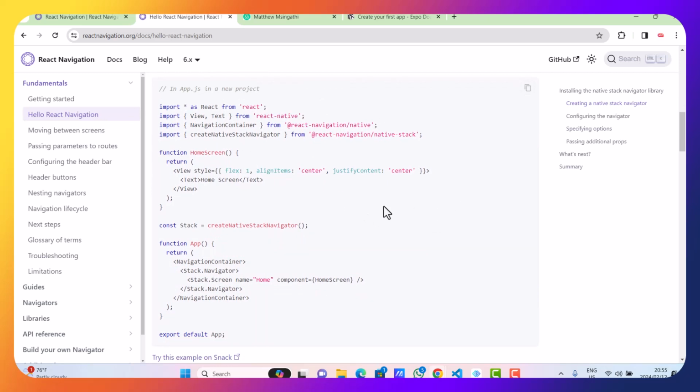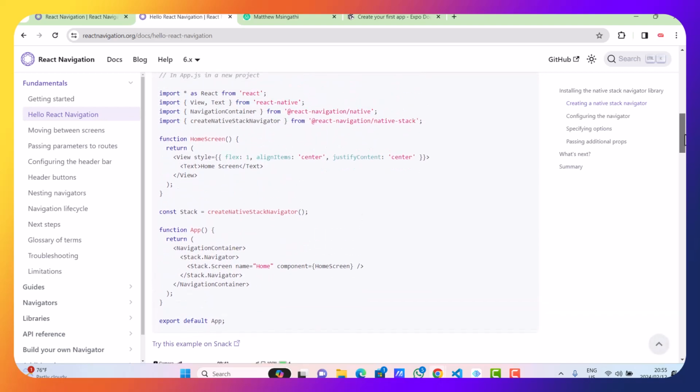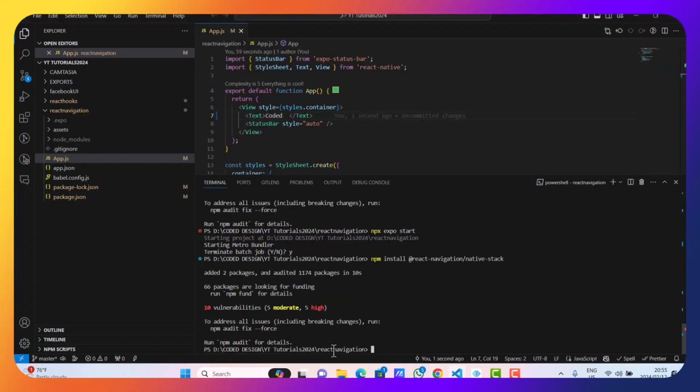So we are done installing everything that we were supposed to install. In the next video, we are going to get into this code, copy and paste it, and I am going to explain in detail what's going on here. In the next video, we are going to move from one screen to another. Let's quickly check if everything has been installed.